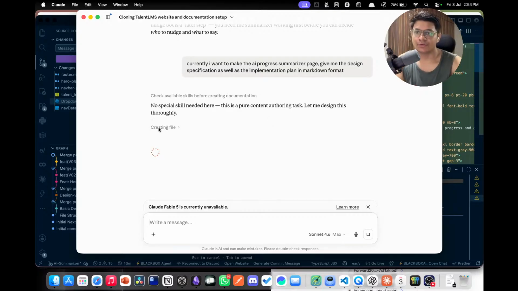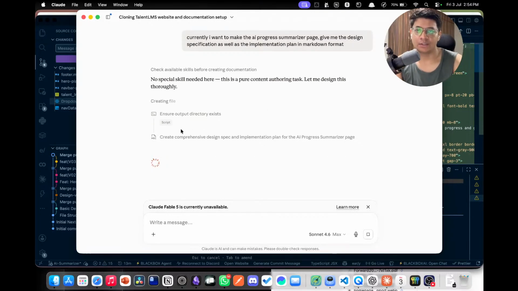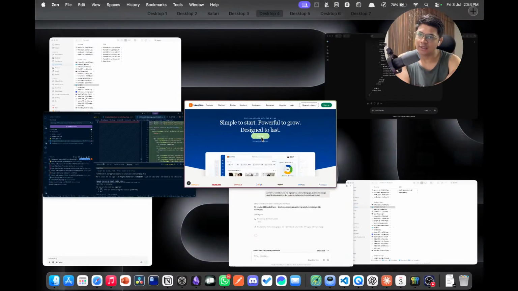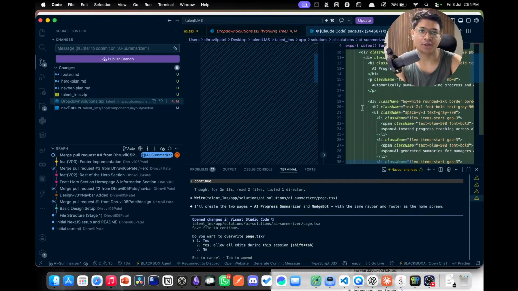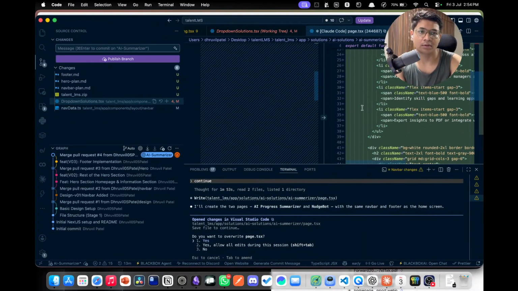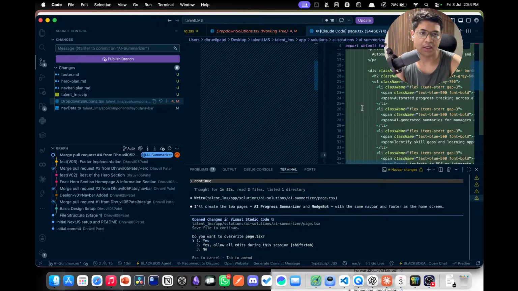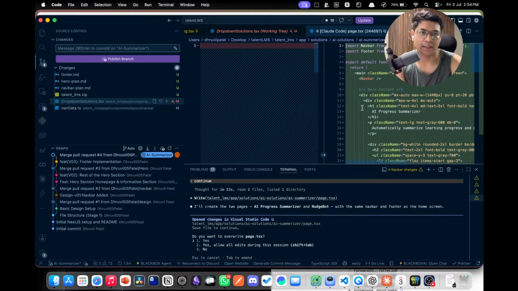It is generating a file, you can see. Ensure output directory exists, create comprehensive design specs and implementation plan, progress summarizer page. It will do it, folks. Let me just check what it has done. Wow. It has made a page itself.